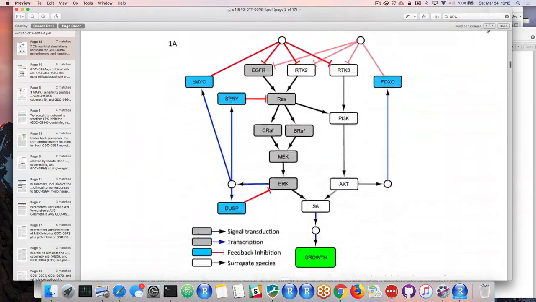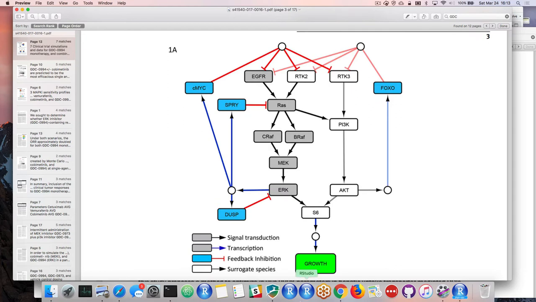So this model is looking at this BRAF mutation in colorectal cancer, and they're looking at treatments that worked for the same mutation in melanoma, where the treatments they were looking at were more effective than what they were seeing in the colorectal cancer.